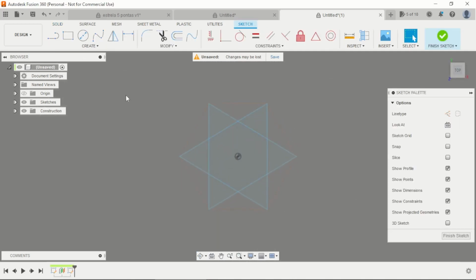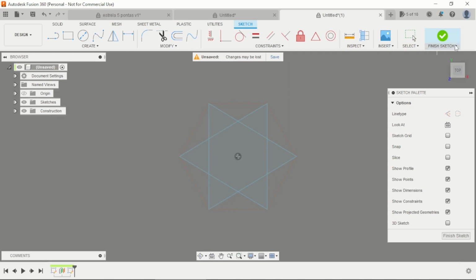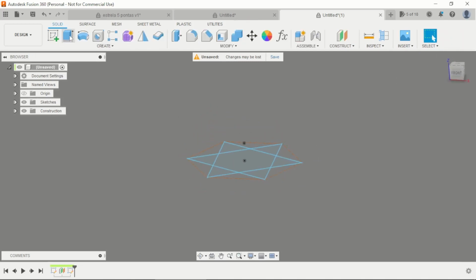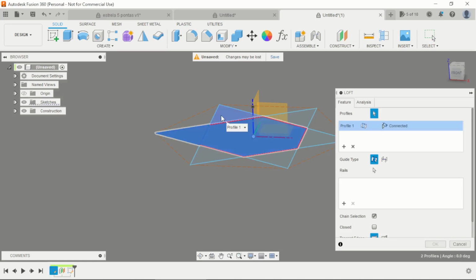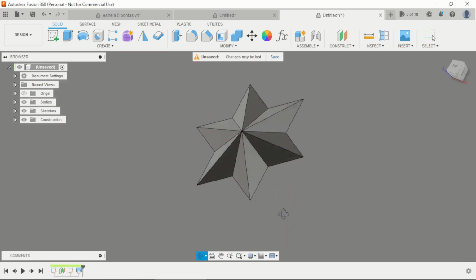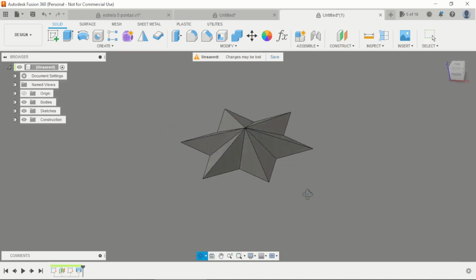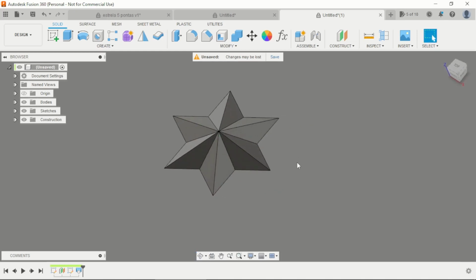In this new plane, create a point here and here. Make the loft to this point, make this a 5-star point. You can do another design, make this operation a cut, removing the material.